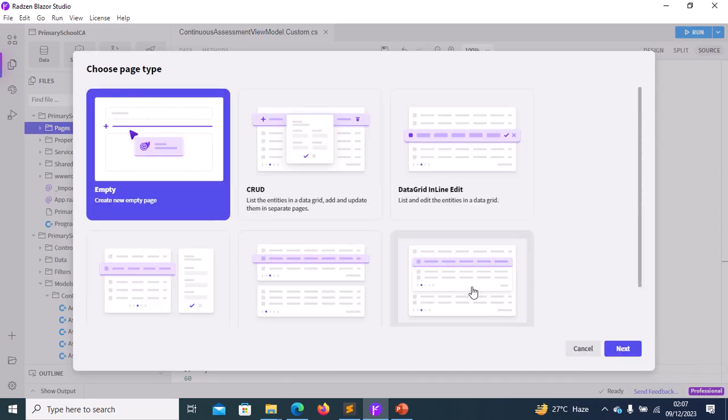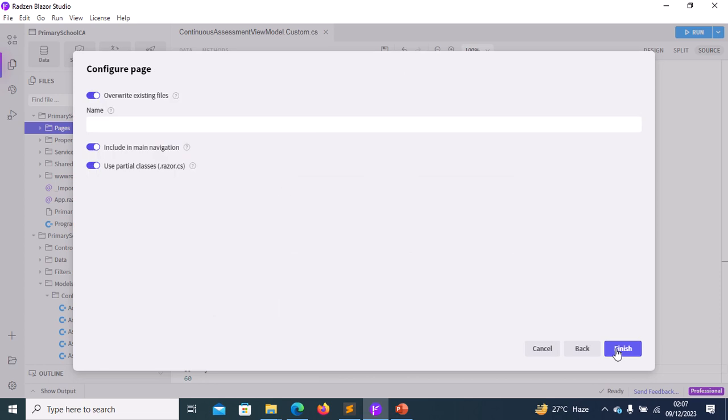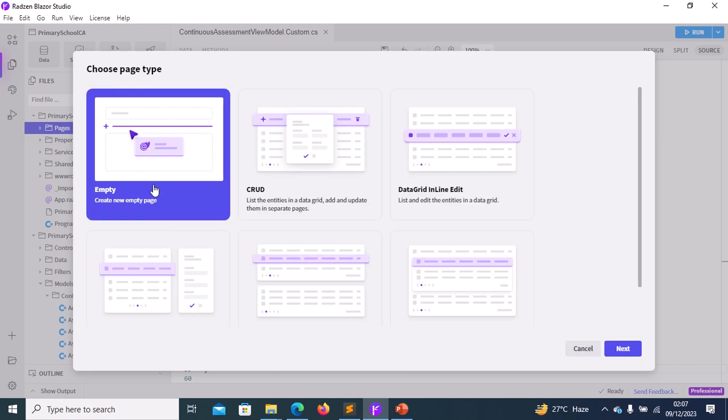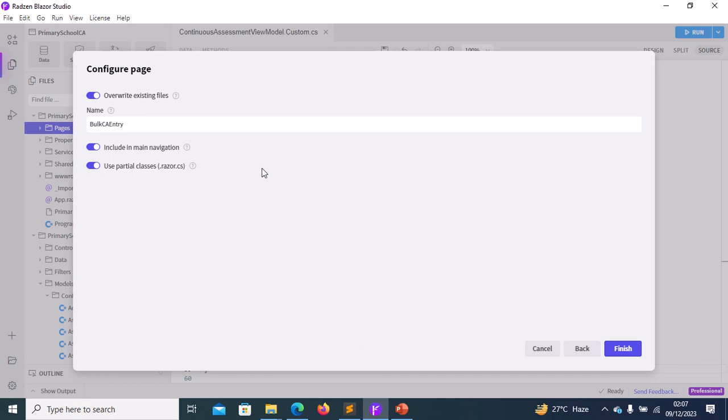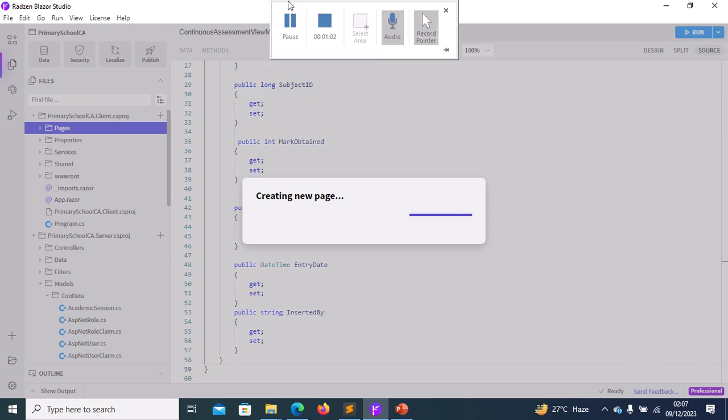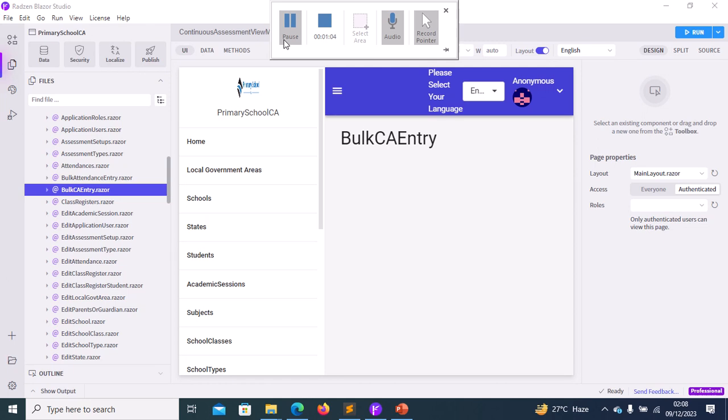and from the available templates I'm going to create... You can see in the available templates I chose empty page. So I'll click next, and the name of this page is going to be bulk CA entry. Then I click finish. So the bulk CA entry page has been created.